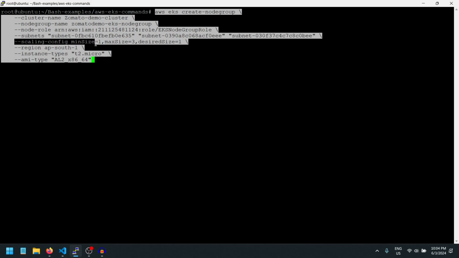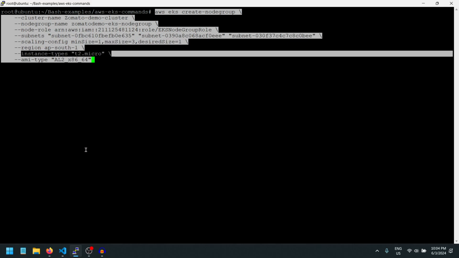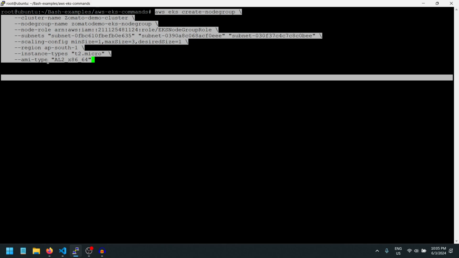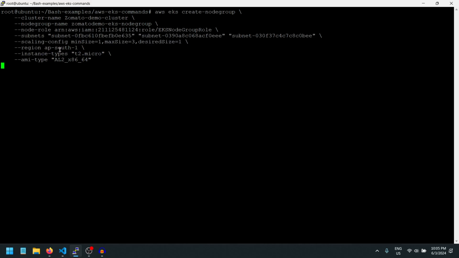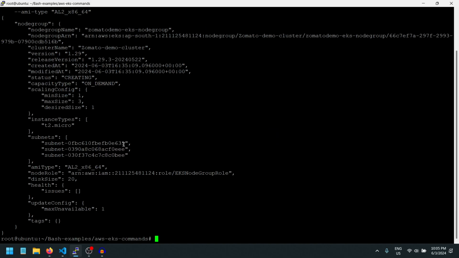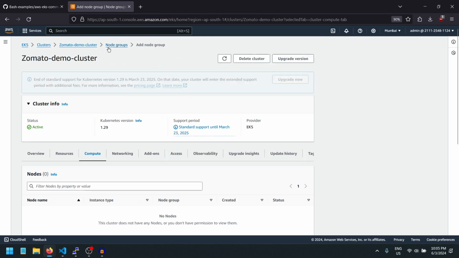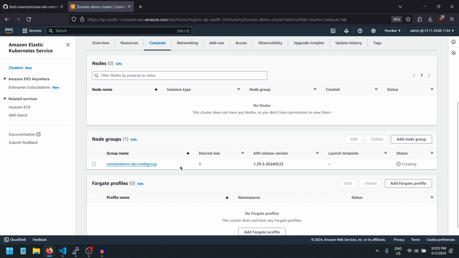The scaling configuration will automatically scale your containers according to the load, basically the concurrent users accessing that web page. It will automatically scale up and scale down. The desired size is 1 and my max size is 3. The region is ap-south-1, the instance type is t2.micro because we are keeping it in the free tier, and it is Amazon Linux 2, x86_64 architecture. Once we press enter, it is quite simple to do things on the CLI itself, because through the GUI it will require much more time to create resources. So it is creating the desired state.